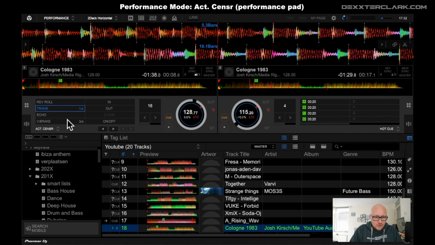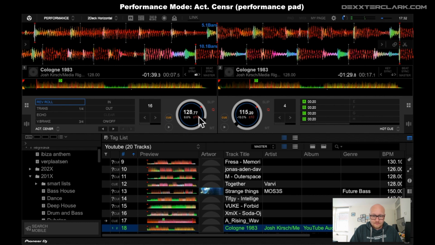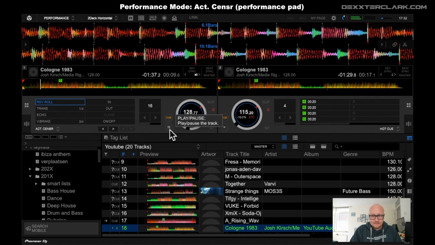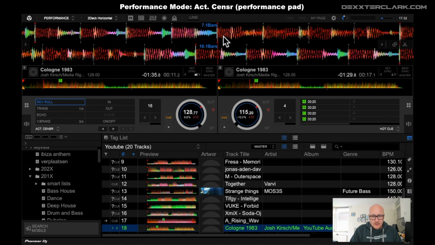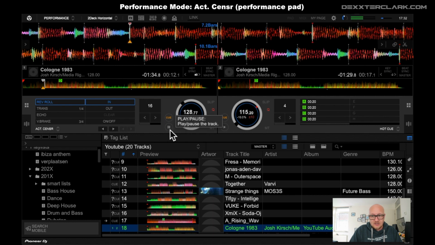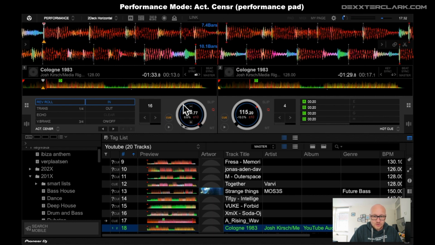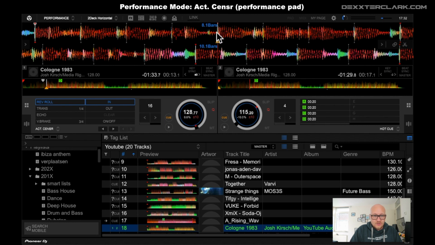I have a couple of effects to choose from: reverse roll, trance, echo and break. Let's take this track over here. Let's play it. I'm over here, I cue it. I say reverse roll, I want to apply, this is the in point. Now a mark will appear over here and I'm gonna play it, and here I want to have the out point, so I cue it. So it goes to this point and I say out. Now this is reversed rolled.